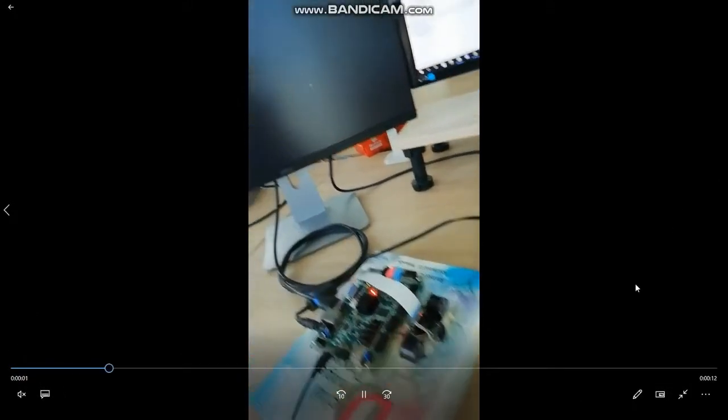This is how it looks with the cap. You can see the edges, but there's a lot of noise in the image.